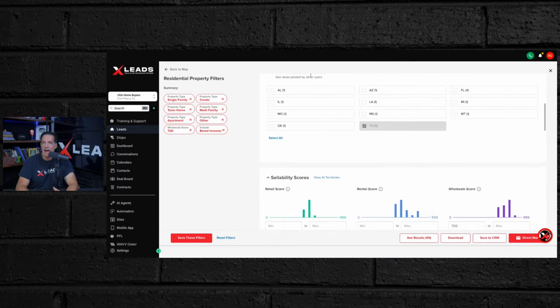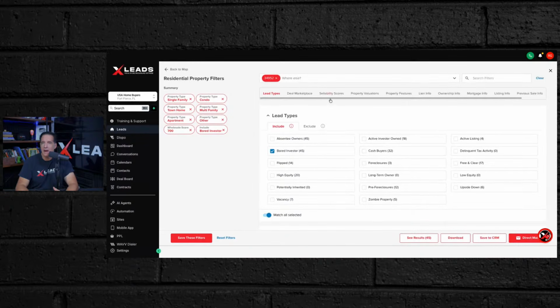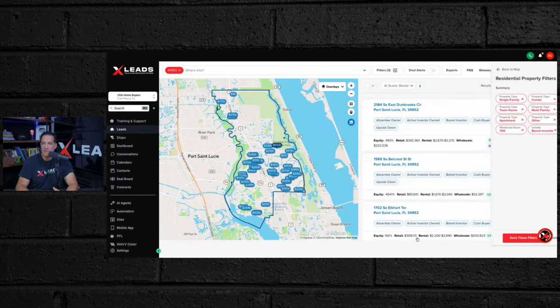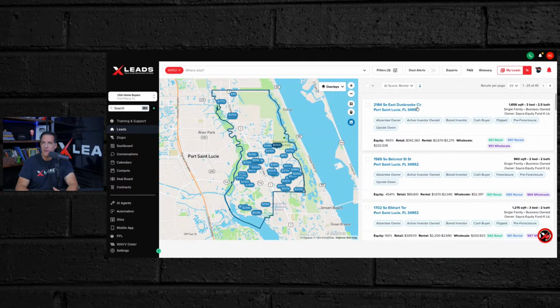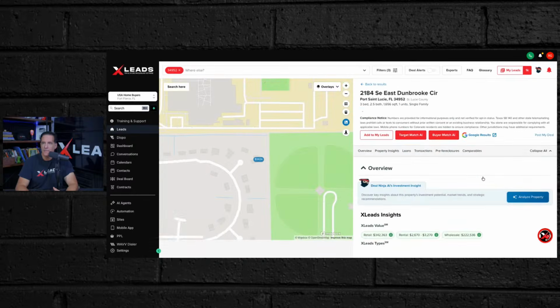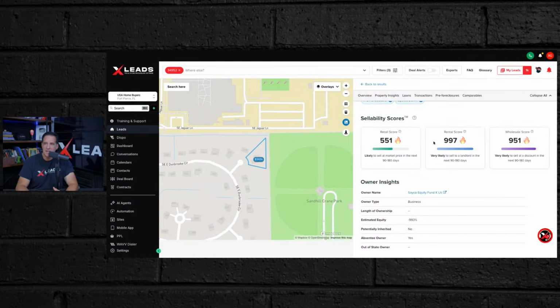But if we go back, let me go back to my results. Let's look at the rental. This is a 997. And so this is the jackpot right here, 997, 951. I'm not overly worried about this. So remember, the one to the left, the retail score, is the probability, the likelihood of the seller selling in the next 90 to 180 days. The higher that number, the better. These are going to talk about the distress. This thing, it just screams it's a rental property.